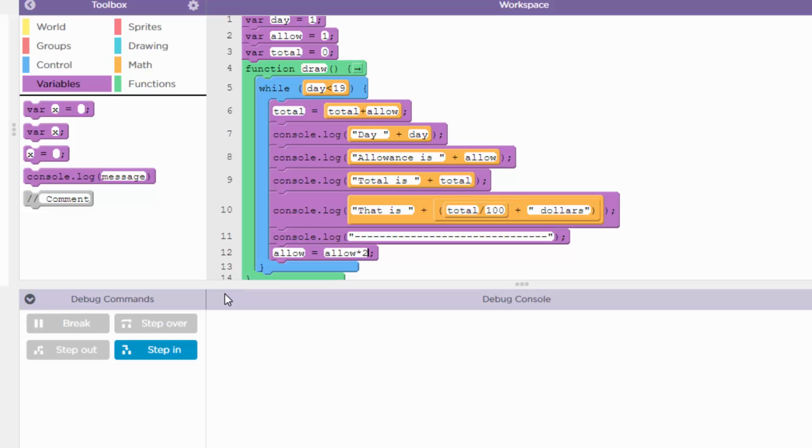And the keyboard symbol, the programming symbol for multiplication is the star, the asterisk, which you have on your keypad, or shift 8 is an asterisk. So it's going to be that. Allow equals allow times 2. And if you need to pause the video and go over to your other tab and do that, then do it.